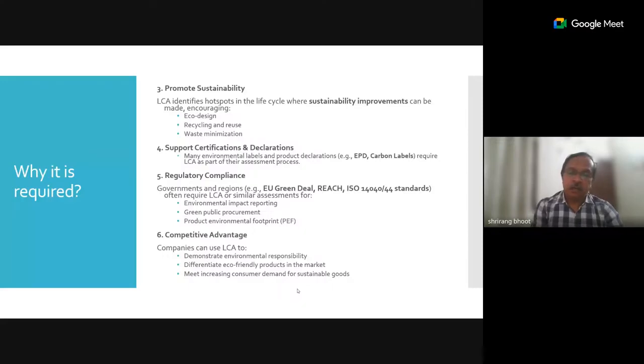We have seen the different ISO standards in the previous discussions when Dr. Anil was presenting, when his focus was more on EPD, but now I am limiting my focus to the life cycle assessment part only, where we will be doing environmental impact reporting, green public procurement, or product environmental footprint. So for that, the framework stands with 14040, and the procedures are given in ISO 14044.